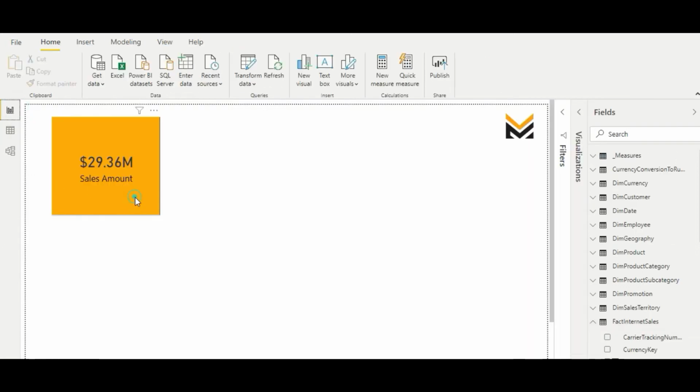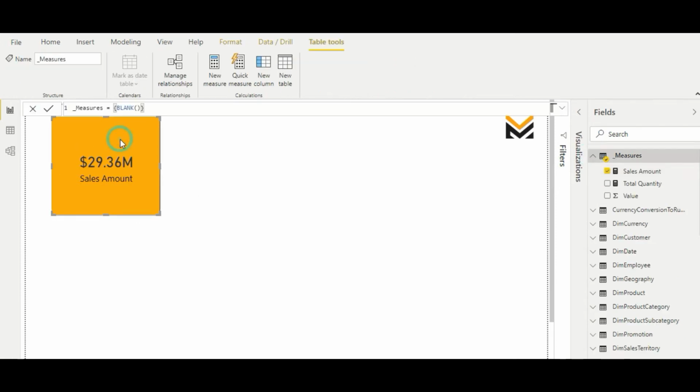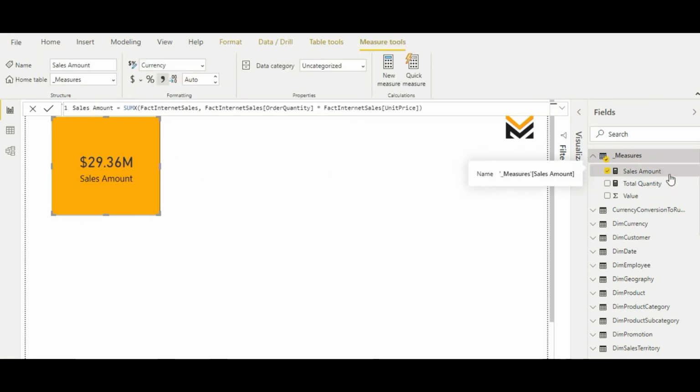where we will use row context inside a measure. As you can see on my screen, I have a card here. I will open the code for the measure which I have used in this card. It's a pretty simple measure, and we have seen this measure multiple times in our previous videos. We are calculating the sales amount. I'm using the SUMX function, iterating over the fact internet sales table, multiplying the order quantity by unit price, and then summing up all the values, which gives me the total sales amount, right? As you can see here, the total sales amount number is being shown.